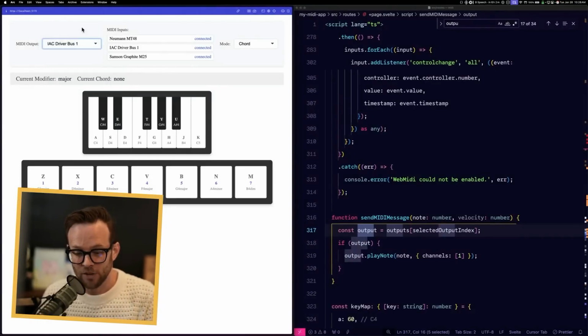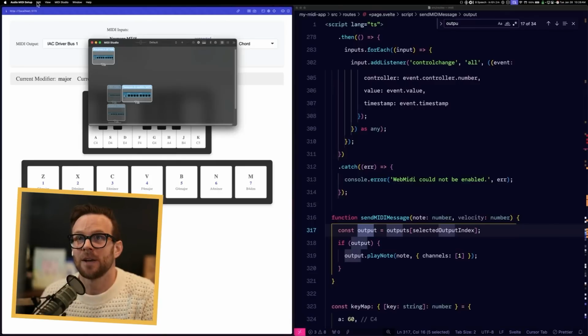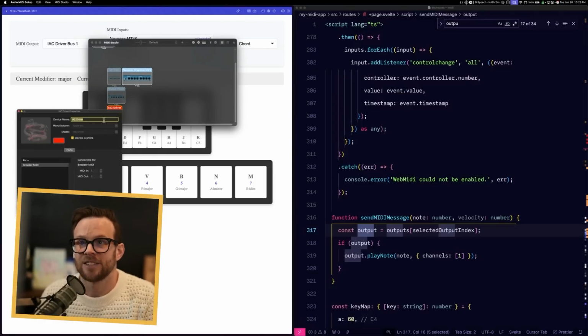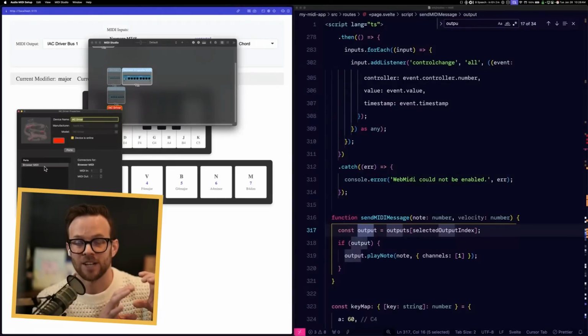I don't know the Windows way to do this, but in Mac, you go to Audio MIDI Setup, you go to Window, and you open up MIDI Studio. MIDI Studio gives you access to an interface. You click on IAC driver, you enable that, and what that does is it essentially sets up a MIDI bus on your computer that you can send audio to. So it creates a MIDI device on your computer.